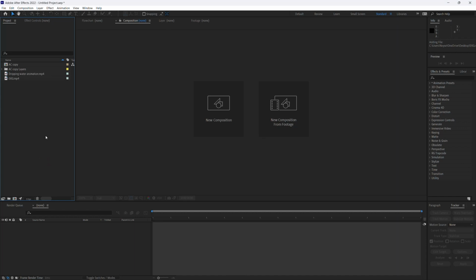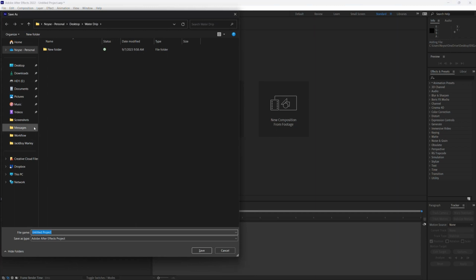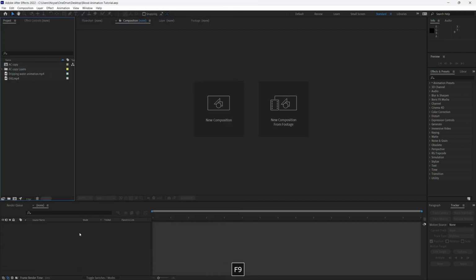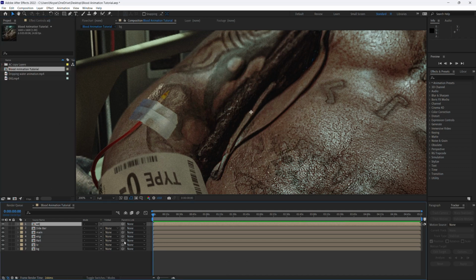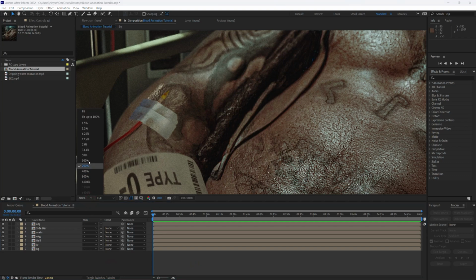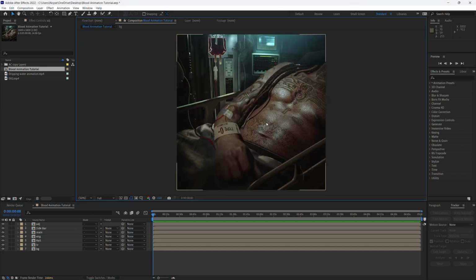And before we get started, just go ahead and save this so that we don't lose any of our progress. I'm just gonna save it on desktop. And I'm just gonna rename this. Alright, so just go ahead and double click this. Let's go here, click on fit so we can see everything.